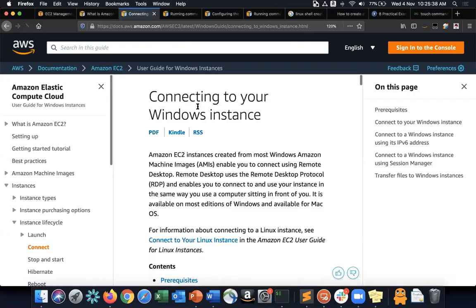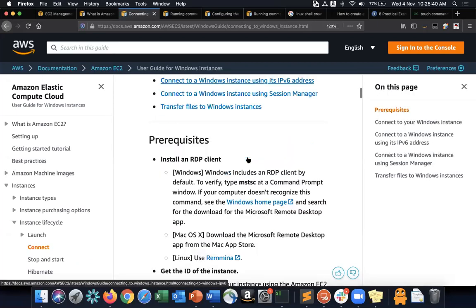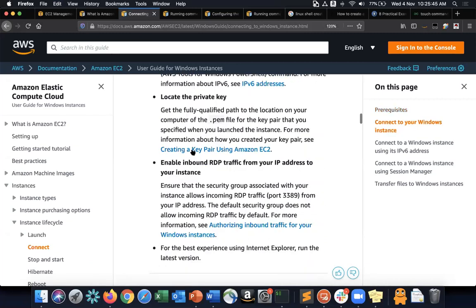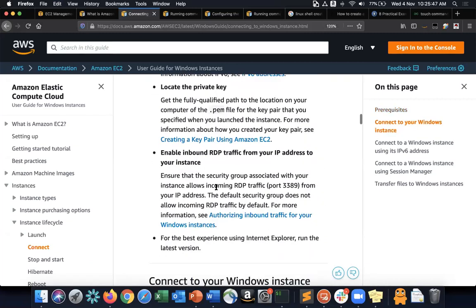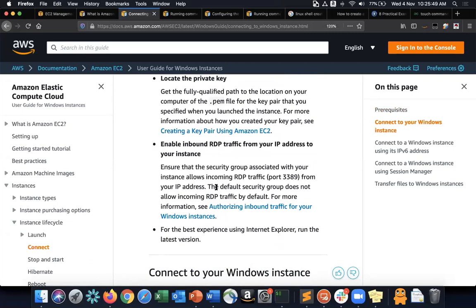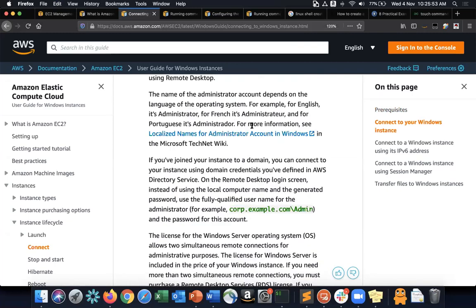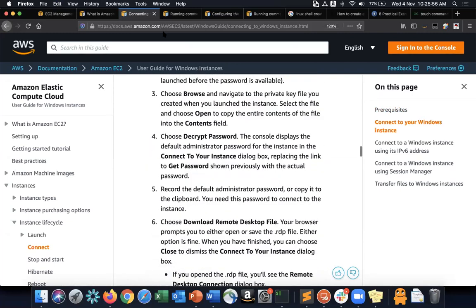I'm just going to give you this, okay? Connecting to your Windows EC2 instance. Yeah, so it basically gives you the same steps that I gave you. You give your key file and you retrieve your password for the EC2 instance. Yeah, administrator password, right?